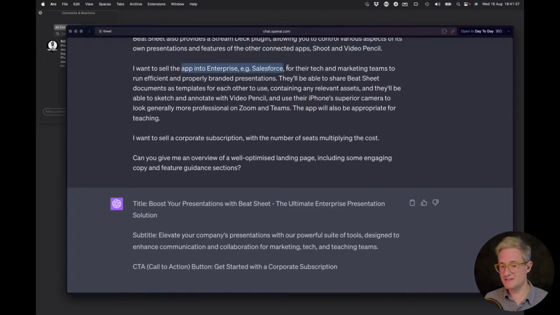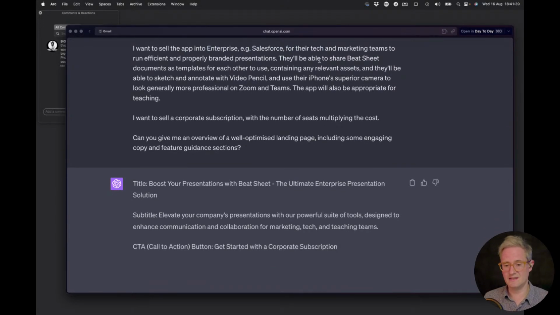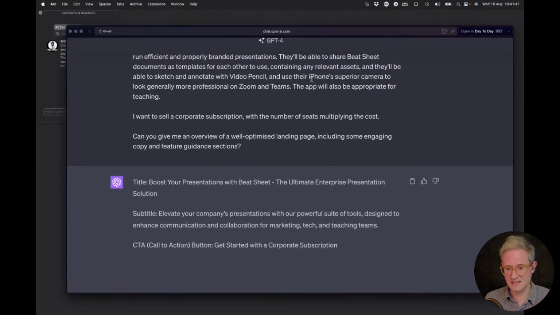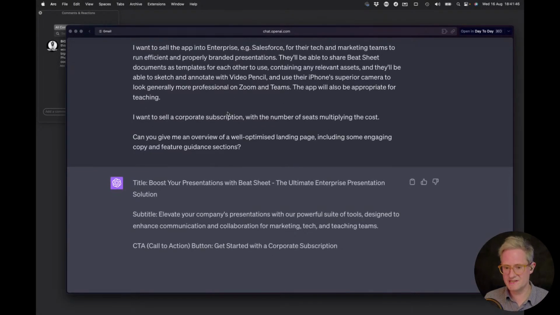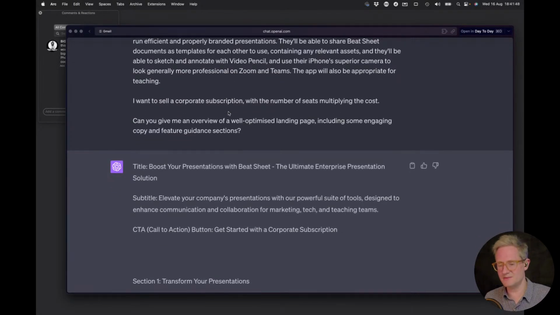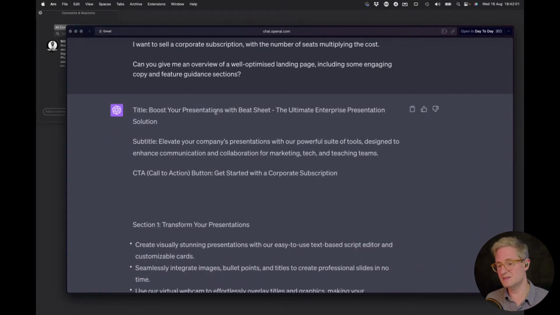I want to sell the app into enterprise for their tech, e.g. Salesforce for their tech and marketing teams to run efficient and properly branded presentations. They'll be able to share Beatsheet documents as templates with each other to use, containing any relevant assets, and they'll be able to sketch and annotate with Video Pencil and use their iPhone's superior camera to look generally more professional on Zoom and Teams. The app will be appropriate for teaching. I want to sell a corporate subscription with a number of seats, multiplying the cost.